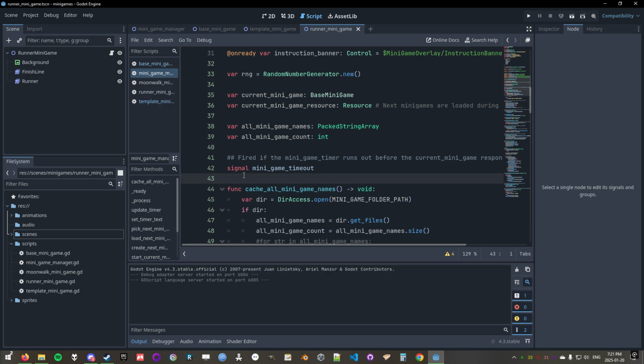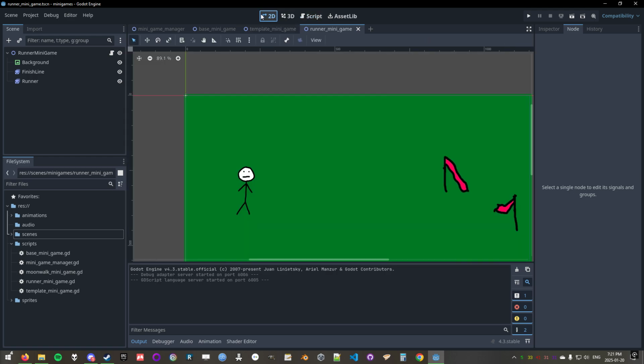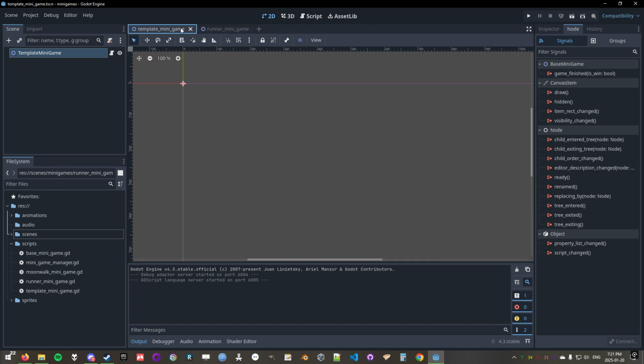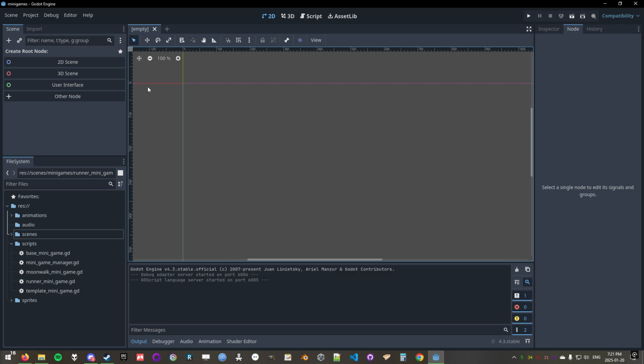But anyways, files. So your main window, I'm gesturing with my hand, you can't see it, is the middle. You can swap between the tabs, 2D, script, all that cool stuff. The file system will show you this stuff here. I'm actually going to close these.